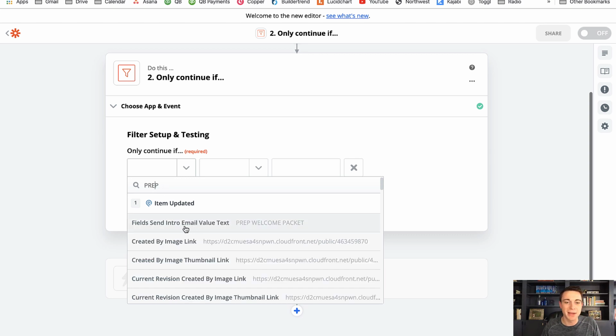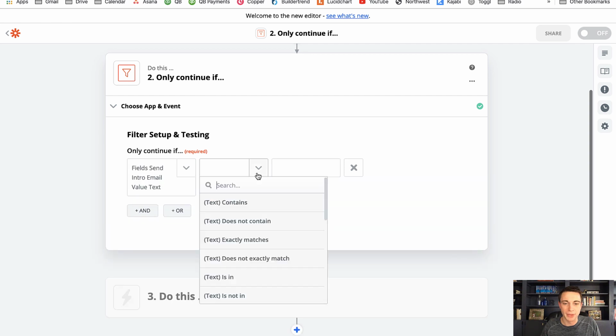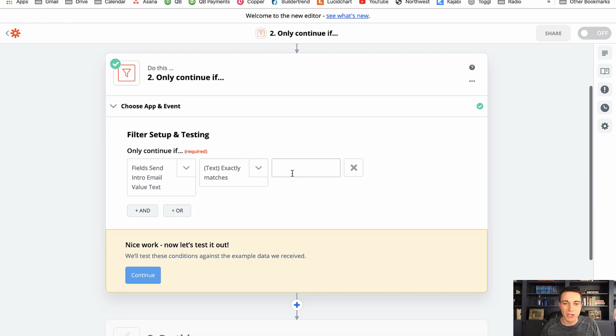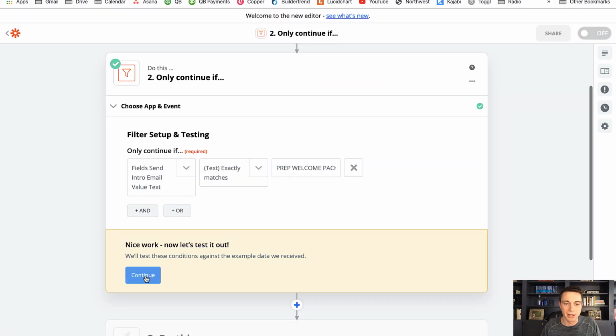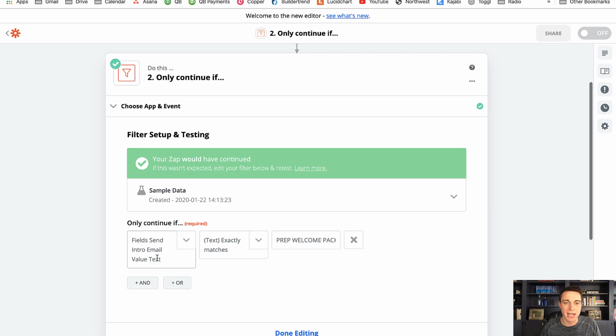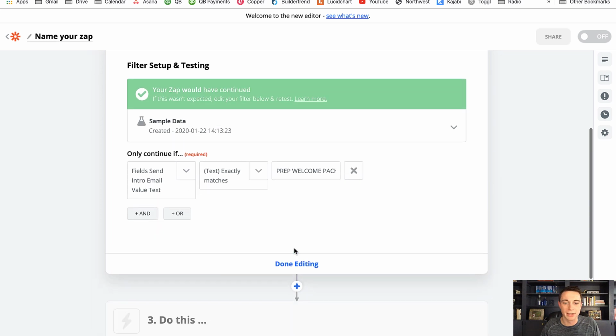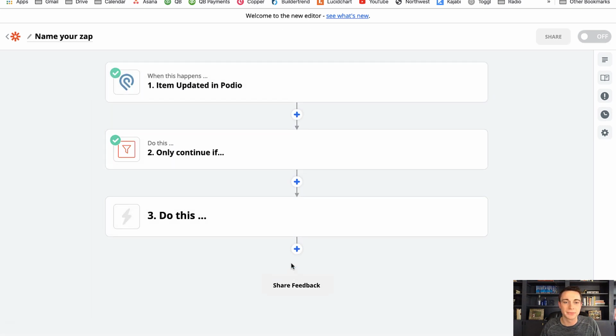Sometimes it won't even bring in the name, which is kind of weird. But if I know it's prep welcome packet, this is the field, this is the value, I know that it's grabbing the right one. All right, you want it to exactly match prep welcome packet. And why do you want it to do that? You don't want it to run when it goes into those other ones. And so now I can click continue and the system will do a quick test and it would have continued. Great. So I'm done editing that.